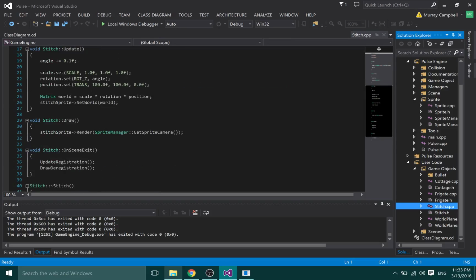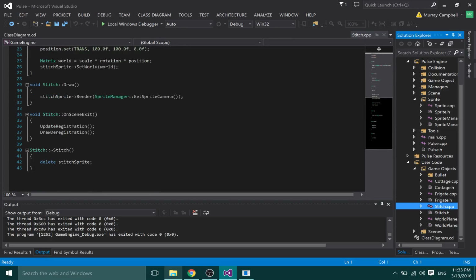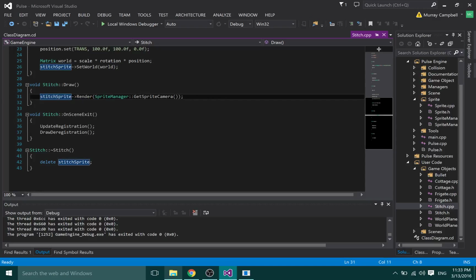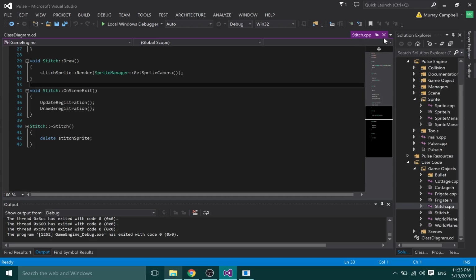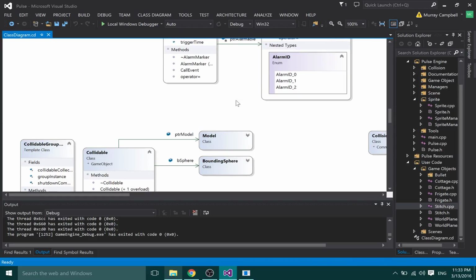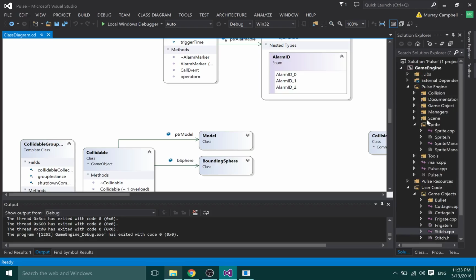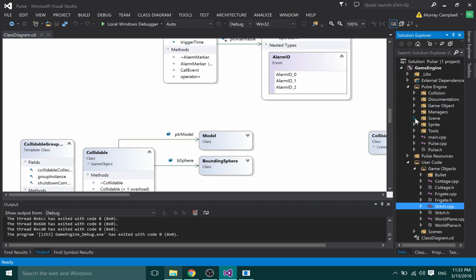Here we just basically rotate and stitch around. And then here in draw, we're telling the sprite to render using a camera, but we don't want to use the scene camera, we want to use a sprite camera. So the user calls the sprite manager's get sprite camera function. Sprites are really cool, they're easy, all that good stuff.